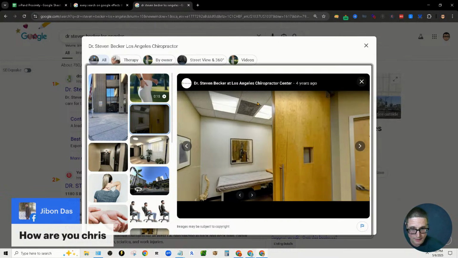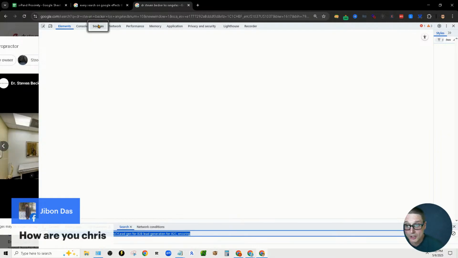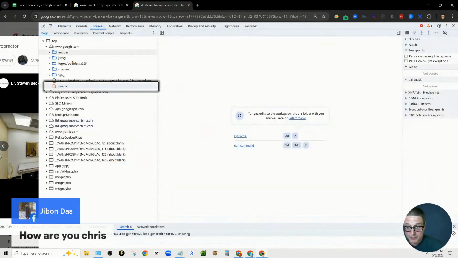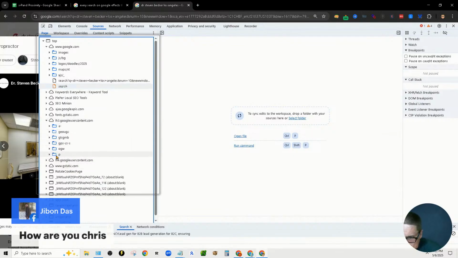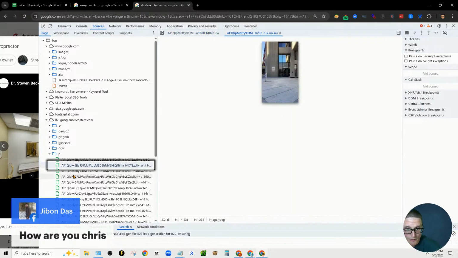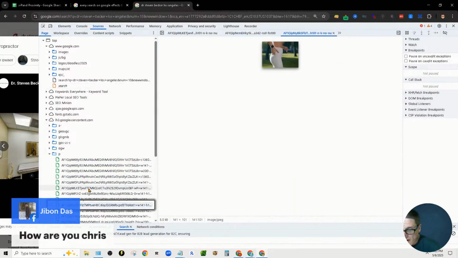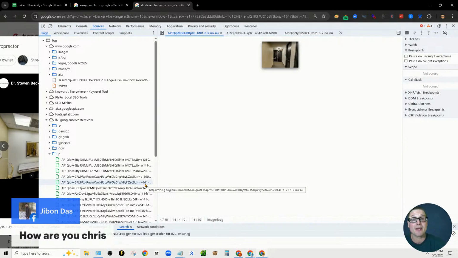So you want to go right here like this, right click, inspect. You're going to go up here to sources. And when you come inside here to sources, you're going to look down your list here. And what you're looking for is these right here, IH3, and then you're going to go to P. P is photo. All right, so there you go. And if you want to look through the code to see the view count, you can.